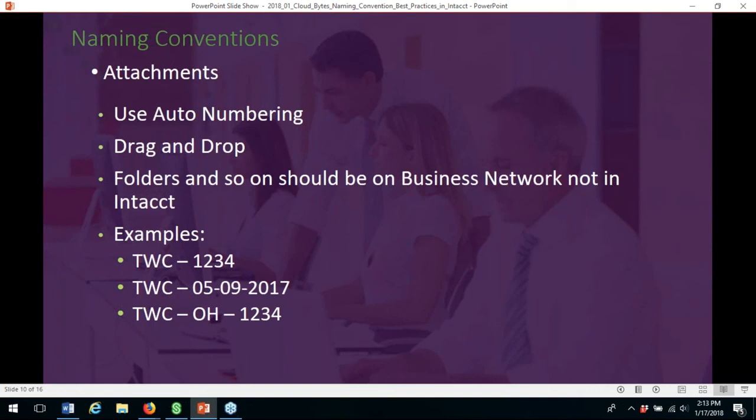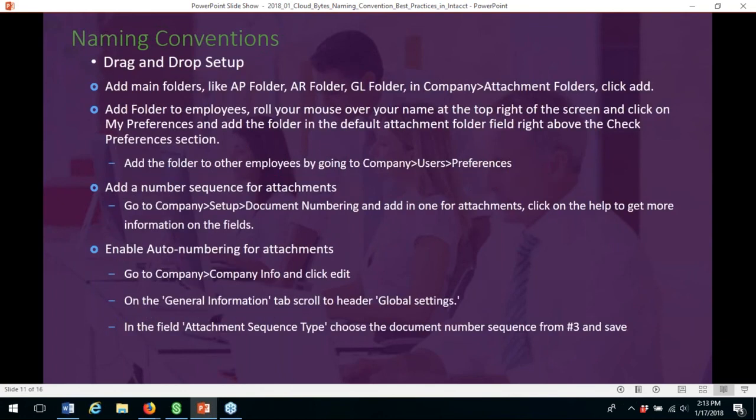But for the names of the attachments, the examples could be like TWC and then the invoice number, or TWC and the date, or TWC Ohio and the invoice number. So those are just some naming convention examples for when you want to bring attachment names in. So remember with attachments, you can do the drag and drop.